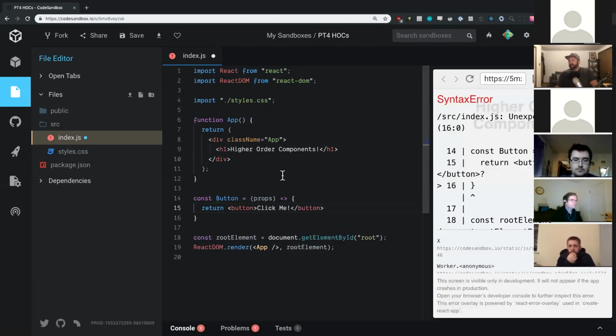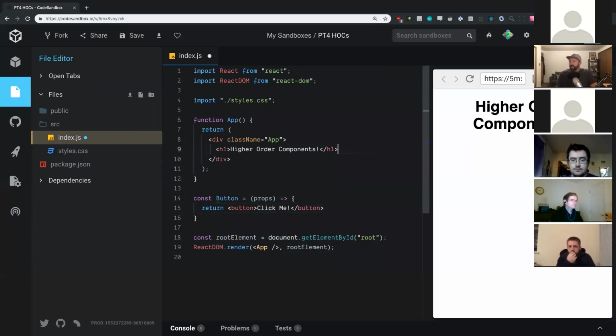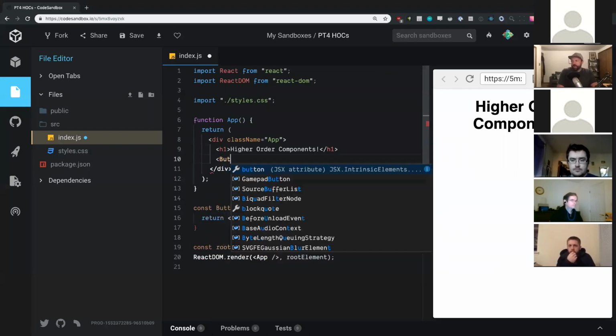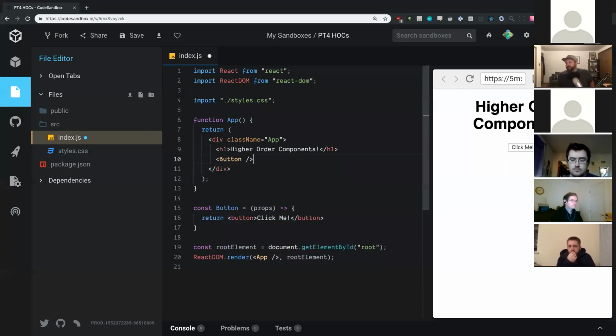Okay. So now we can go into our app and put this component in our app. And now you'll see that we have a button there. It doesn't quite do anything yet. Okay.